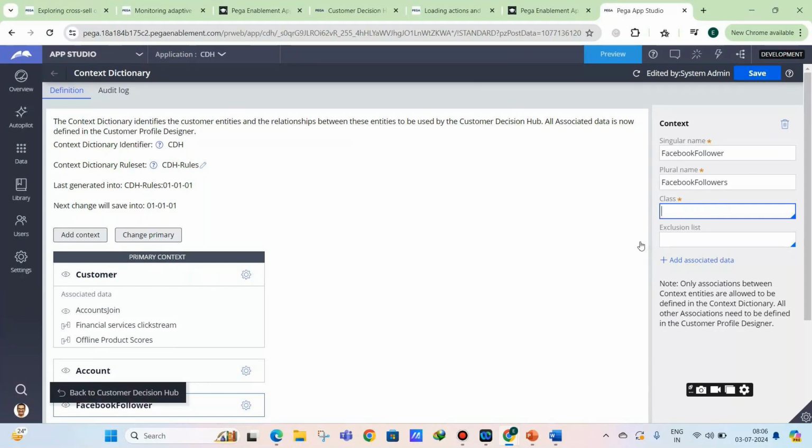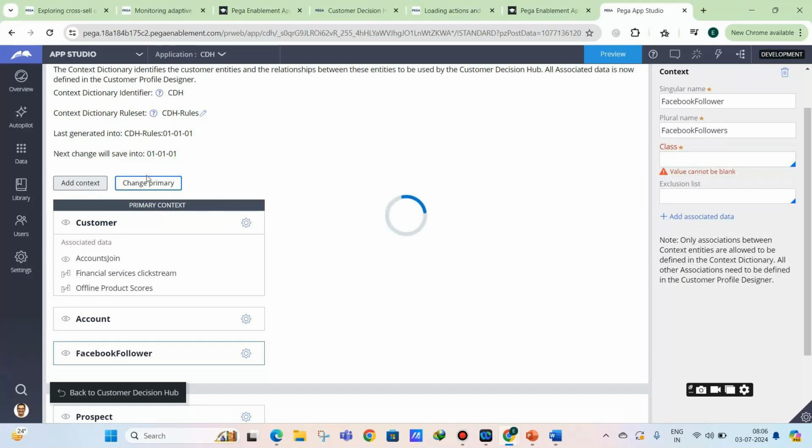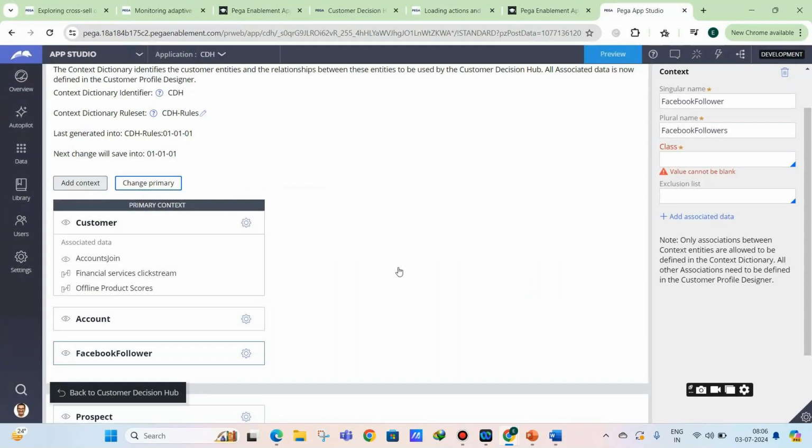Once you do that, at any given point of time I can make a secondary audience into the primary audience. I just need to click on change primary. Once I click on change primary, I can select this one and click on apply. Then the secondary audience will become the primary audience. So like this I can have multiple secondary audiences, but there will be only one primary audience. Again, all these things are done by the wizard only, but if you are using an old version you have to do it manually.